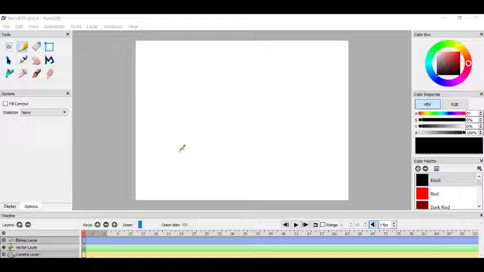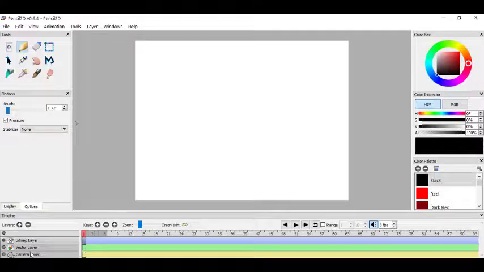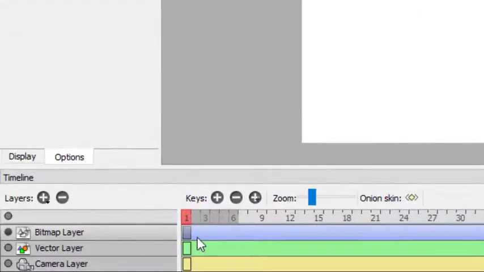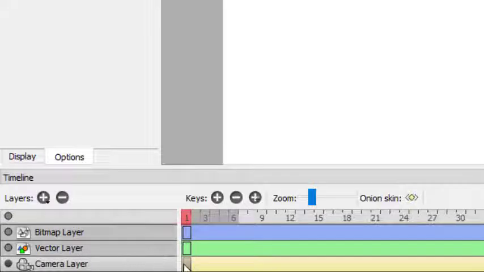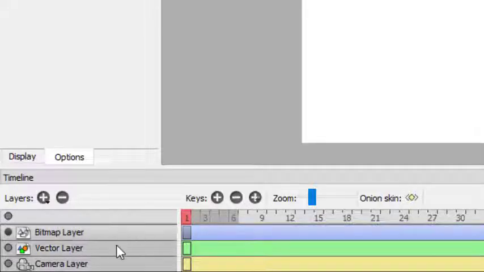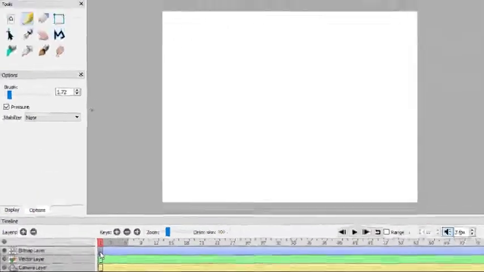This is part 2, and today we'll be learning about the tools which are available in Pencil 2D software. Before starting with the tools, we must ensure that we are in the bitmap layer. You can see there are 3 layers: bitmap layer, the vector layer, and the camera layer. So we are in the bitmap layer. You can see this is highlighted.